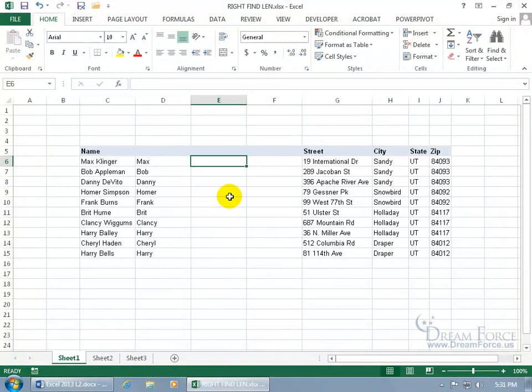In this training video, I want to go over 3 functions, the RIGHT, FIND, and LEN, because it's going to take all 3 for this example here to go ahead and extract the last name of all the people here. Let me explain.